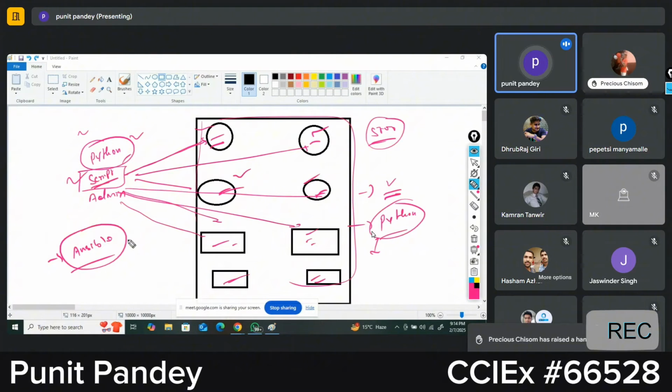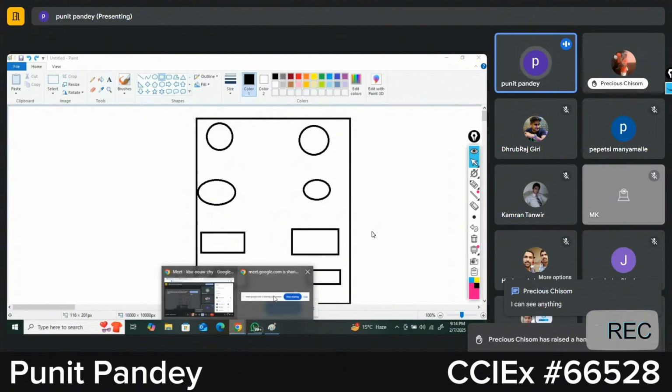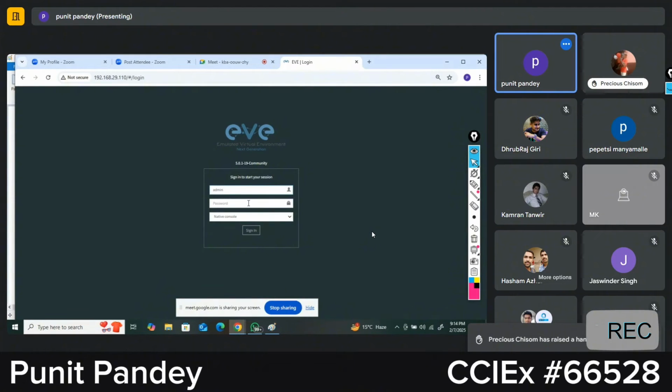Okay, so right now I have one topology. If you guys are able to see the topology, please let me know. Okay, I'm just opening it now. So is this topology visible for you guys? This is the topology now.